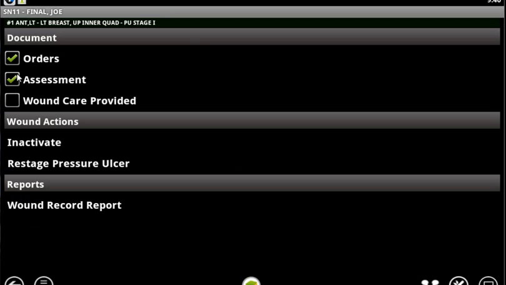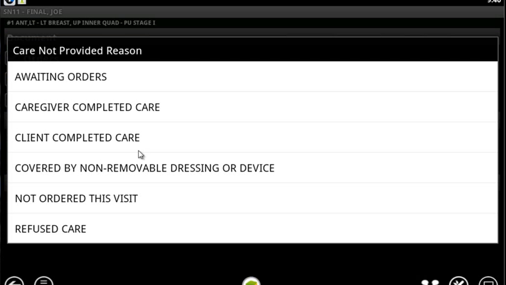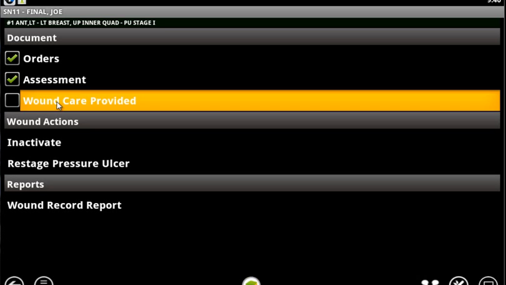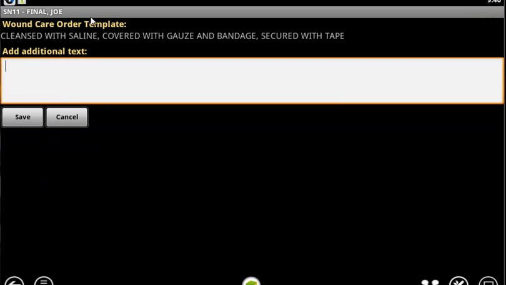Okay, once you're done assessing, you get the green check. And now we can move on to wound care provided. We tap on wound care, and again you have the option to tap on care not provided, and then you have to provide a reason you didn't provide care. Okay, we're going to back out, and we're going to tap on wound care provided, but we are going to document our wound care. And this is the template that was created when the wound was created.